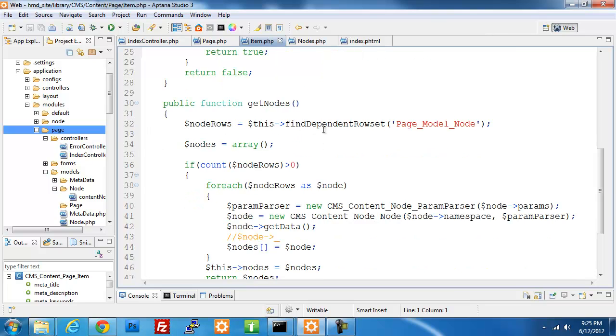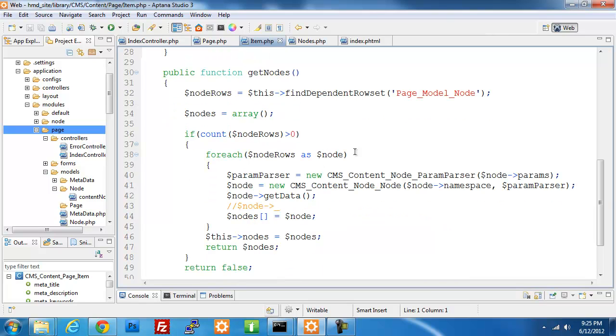It does the same thing. It finds all the dependent row sets of the nodes, pulls that in, and parses the XML data that I have in the database, which I don't think I've gone through the database at all yet, which I'll do in a second. And then it creates a new node of type content, CMS content node, where this repeating is intentional. It's based on the folder structure.